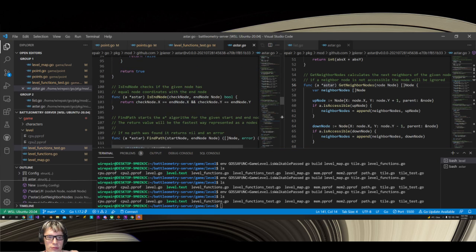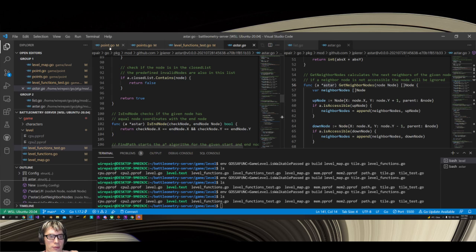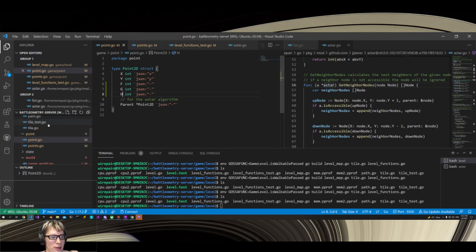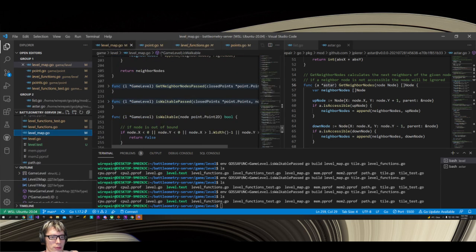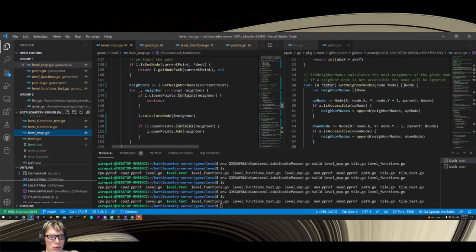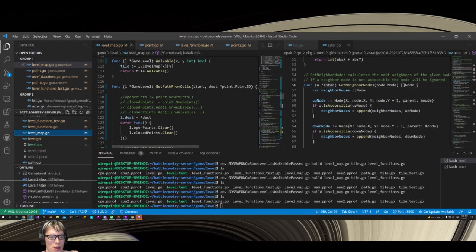I'm going to stay on for another 10 minutes and try to debug this, so let's see what I can figure out here. Okay, let's go back to level map. I don't want to do this.